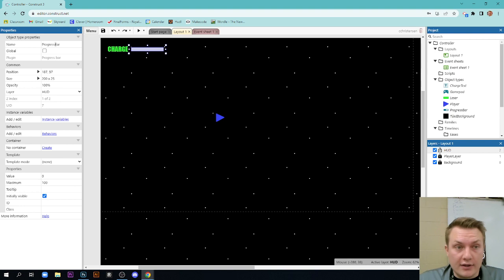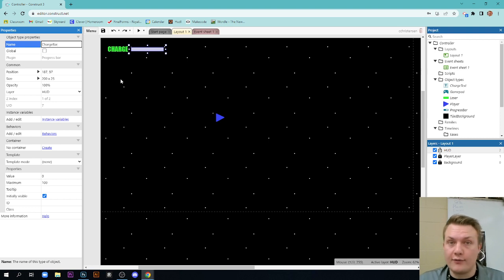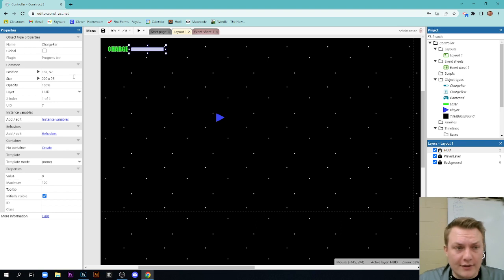Now, we want to change this from progress bar. I'm going to call it charge bar. Let's say you wanted to add in a health bar or something like that later, so you really want to make sure you're naming these things something recognizable that differentiates it from the other objects in your program. Okay. Other than that, I really don't have to change much. I'm not adding any behaviors or any instance variables with this. We already have our instance variables set up on the player.